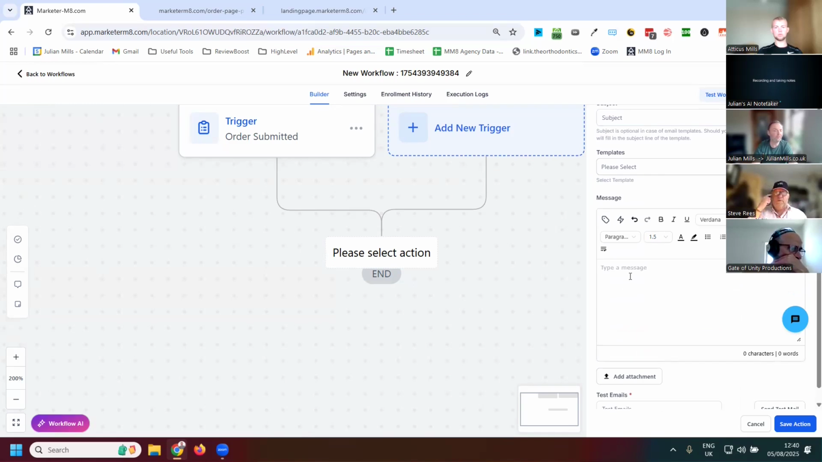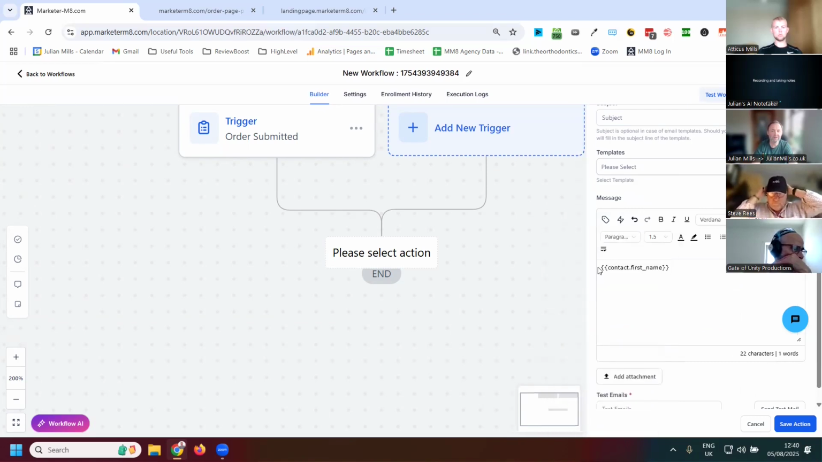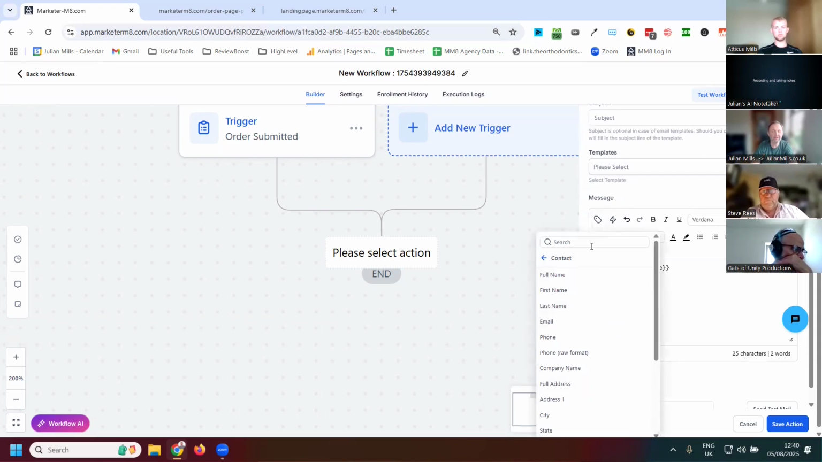So then I can start to merge in. Hi, Steve. Yeah, hi. Contact. Can merge in there, hi. And then we can merge in the order details. Click on here, and we should have order. You see order now. So because this workflow is triggered by the order in place, we've therefore got access to all the relevant details for that order. So click on order.